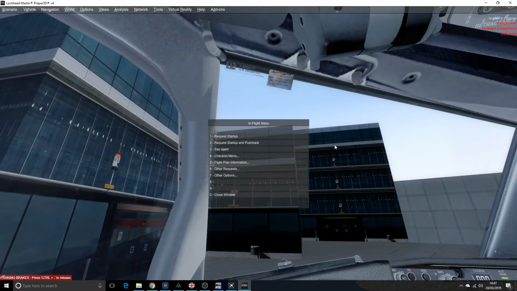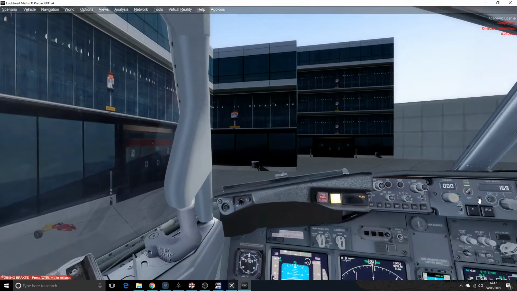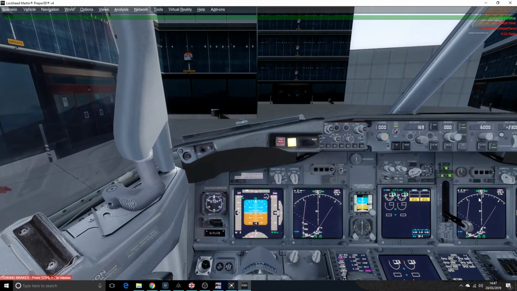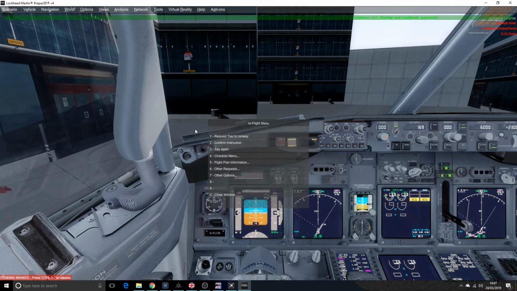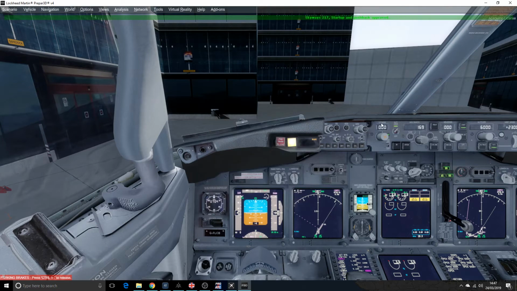So let's go to Pro ATC and ask for start up and push back. Ground, Speedbird 17, request start up and push back. Start up and push back is approved. Roger, Speedbird 17.